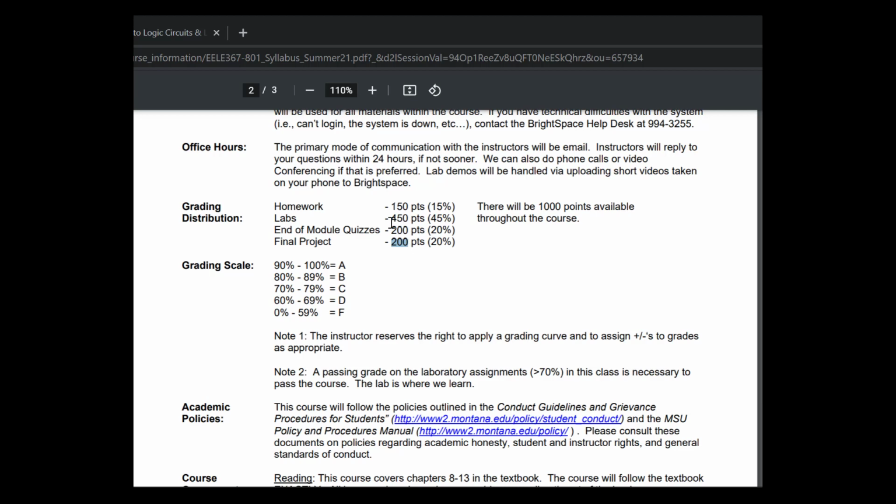So in reality, 65% of the class is lab, and that's the way it should be. This is a skills course, right? When you're done with this, you're going to be able to bang out designs. This isn't just writing on a whiteboard. This is about learning how to program and design hardware.